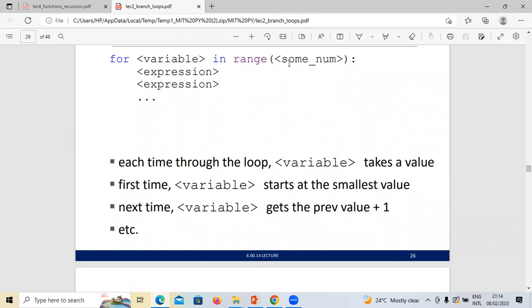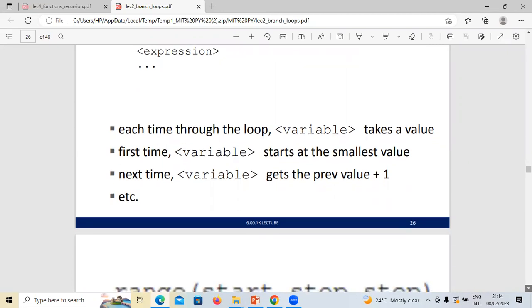So if we are in range 5, then the variable will move from 1, 2, 3. As it loops, it changes the value. It increments by itself from the beginning to the end of the range that you have given. First time, the variable starts at the smallest value. So that's why we are saying for a range of 5, it will begin with 0, then +1, then +2, then +3. So next time the variable gets the previous value plus the 1, and it moves like that until it reaches the end of that range, then it gets out. So that's how a for loop will work.